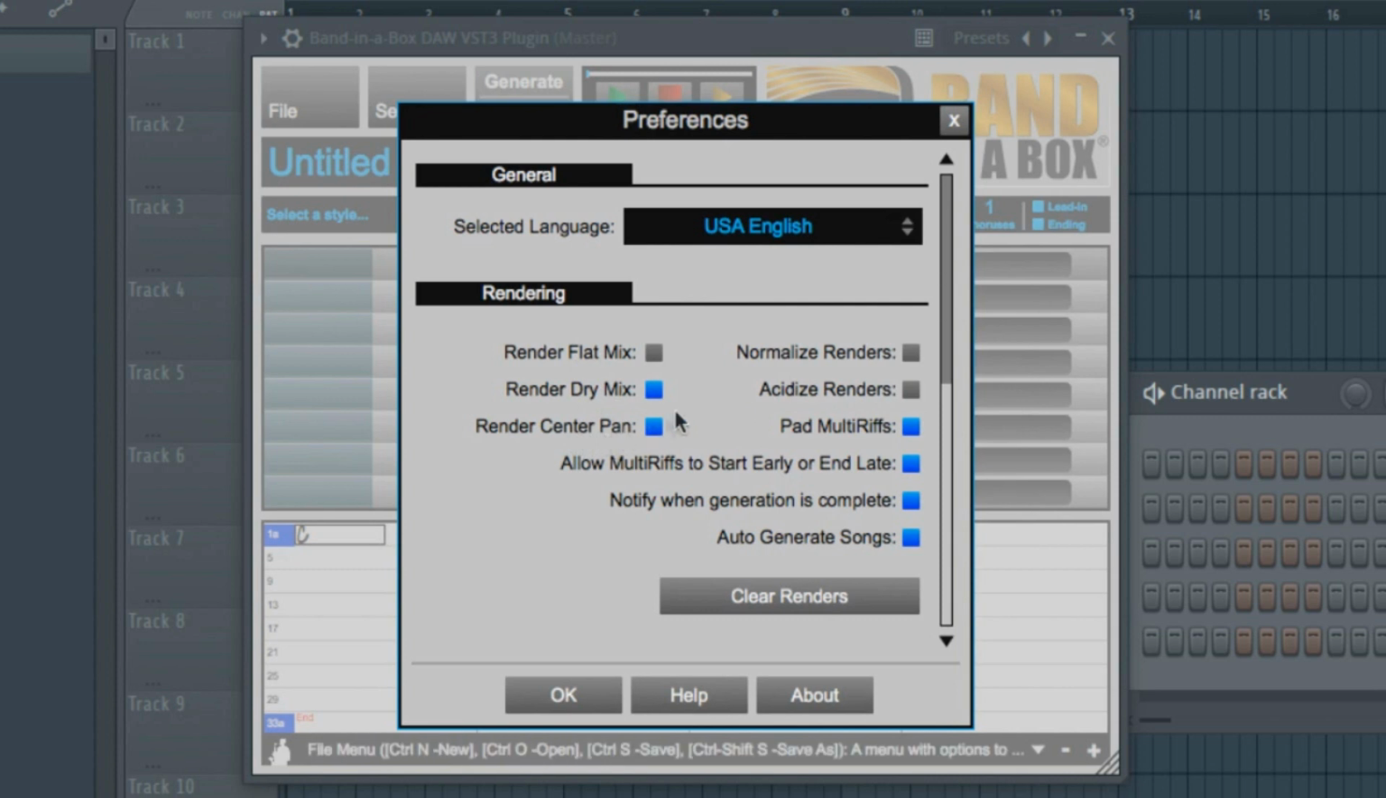On the right, you can choose options like normalizing, acidizing, and padding for multi-riffs. The multi-riff padding puts blank space on either side of the audio. You can also choose to allow multi-riffs to start early and end late, notify when generations are complete, and auto-generate loaded songs instead of waiting for you to click generate.